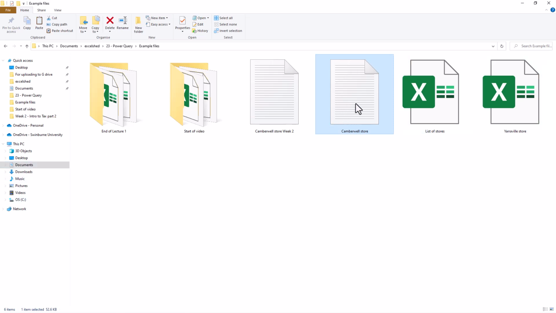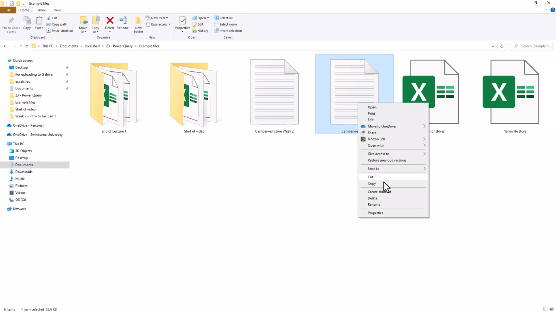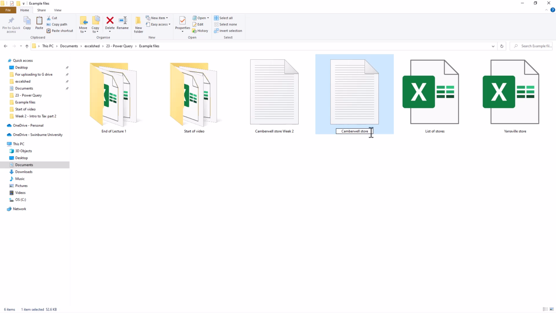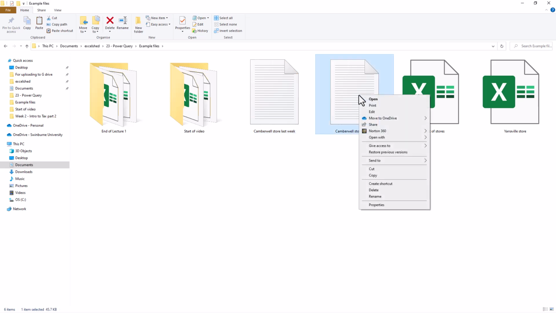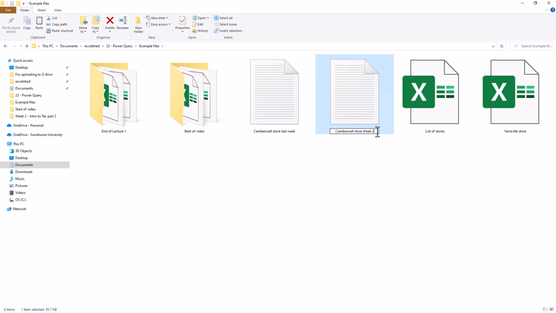So how about we take this Camberwell Store data and rename it to Camberwell Store last week. And then we'll take the week 2 file over here, which is just swap places. Of course it's sorted. And we'll rename this to just Camberwell Store like we had before.